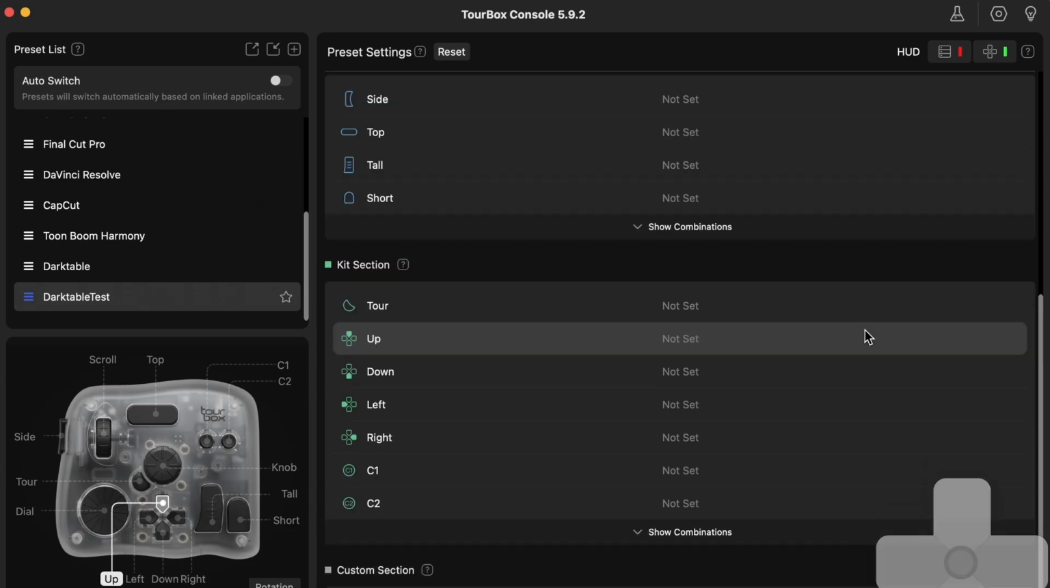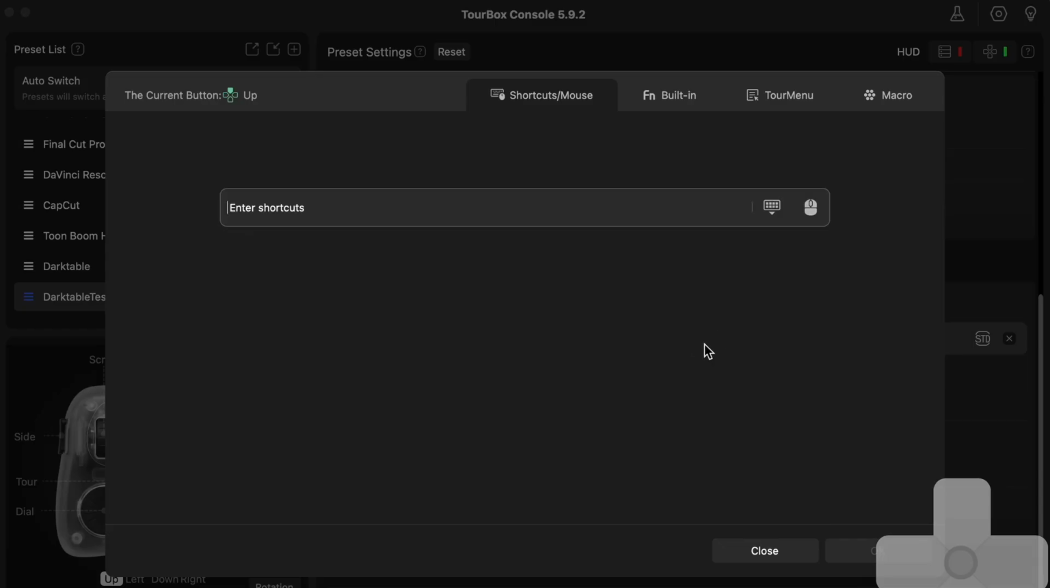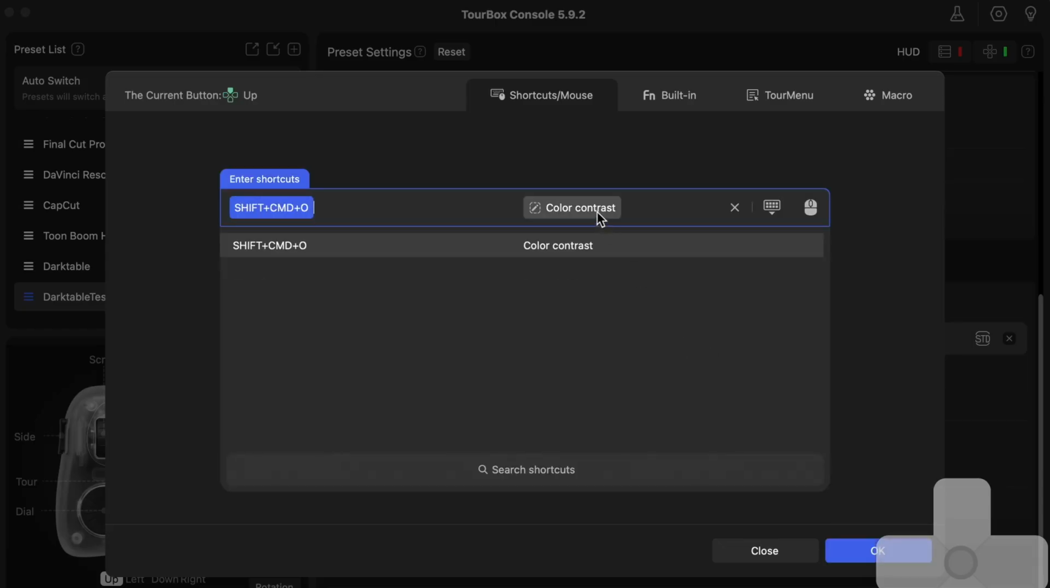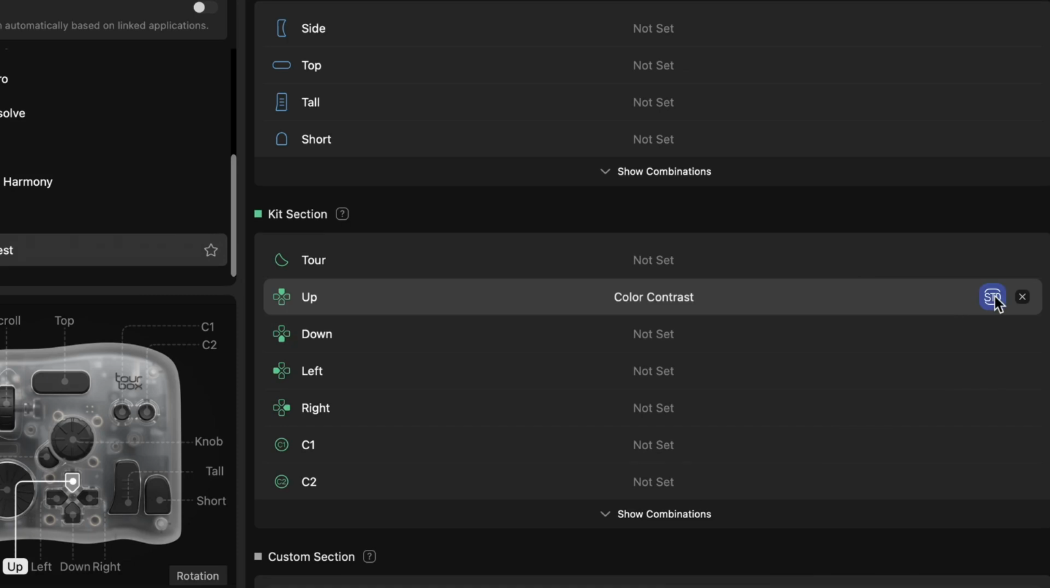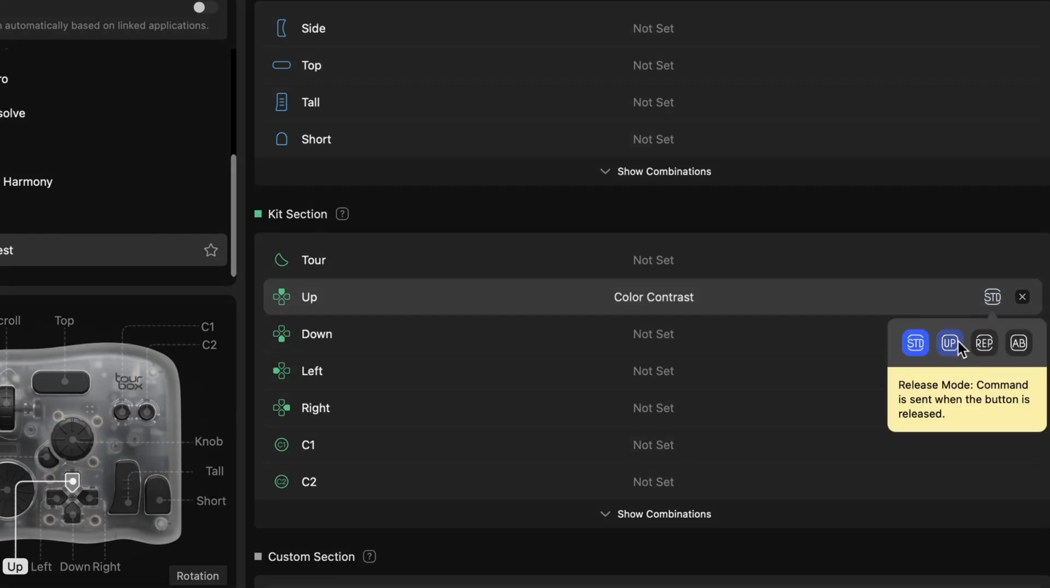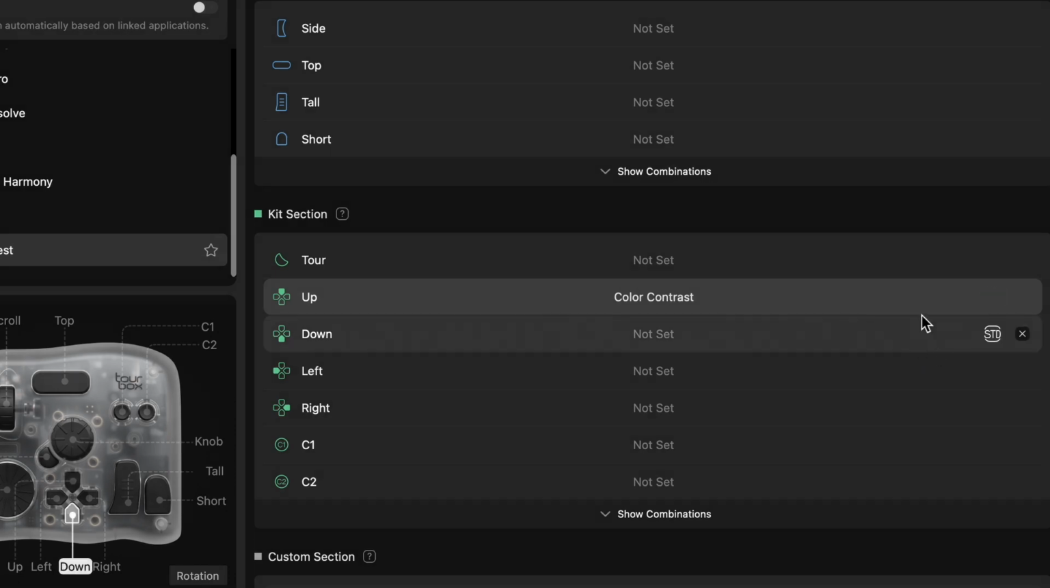Now go to the TourBox console, select a button, and enter the shortcut in the text box. Name it to the module name. Tip: for the button mode, instead of Standard, you can select Up if you want to also assign that button plus a scroll wheel to do something else.